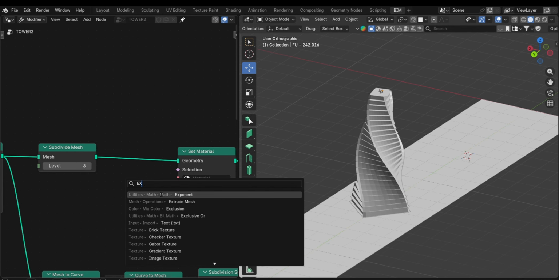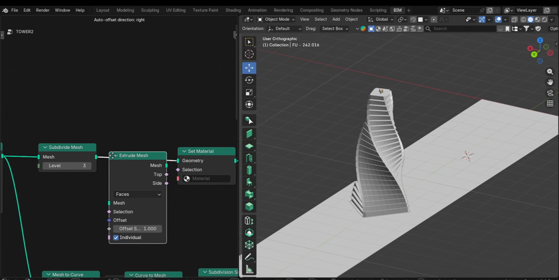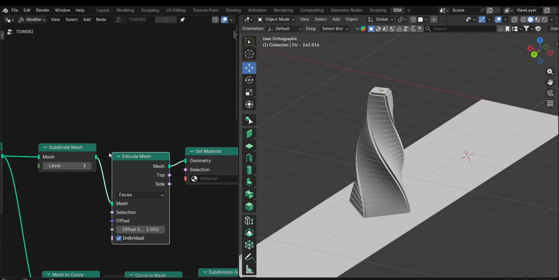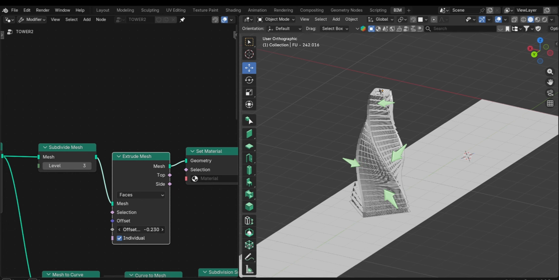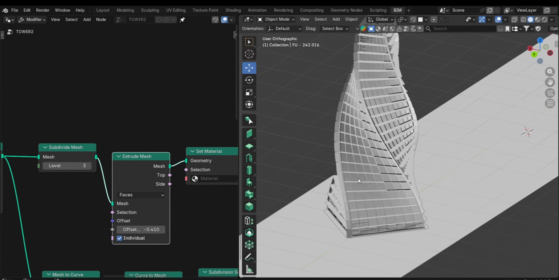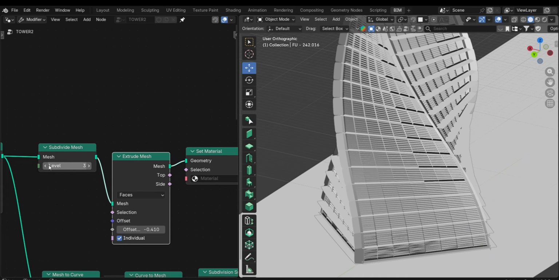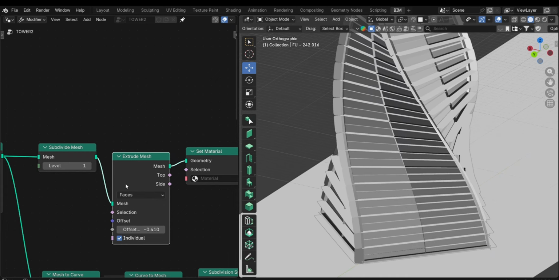Now add an extrude mesh node. It creates new faces by pushing the faces outward or inward. I think you understand that. So I'm going to increase the offset scale until the facade begins to project outward. These small offsets create depth needed for curtain wall panels and architectural detail. And that's the entire procedural setup.